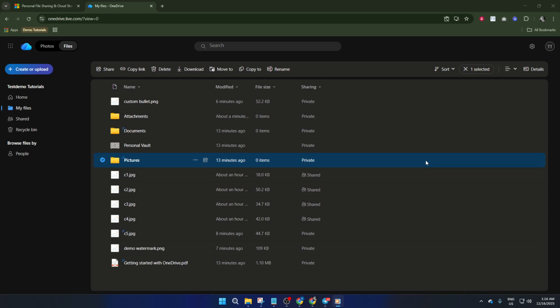Today, I'm going to show you exactly how to stop your files from automatically saving to OneDrive on your Windows PC. By following this guide, you'll have full control over where your documents, pictures, and other files are stored, making sure nothing ends up in the cloud unless you want it to. By the end, you'll know how to keep your files safely stored on your computer, and if you want, how to disconnect from OneDrive completely.